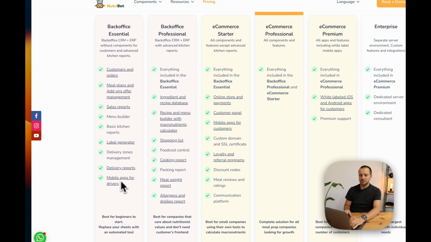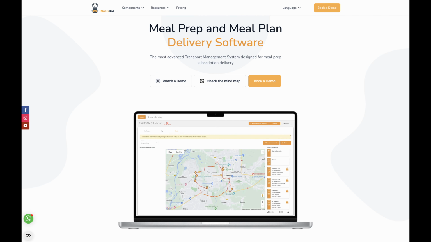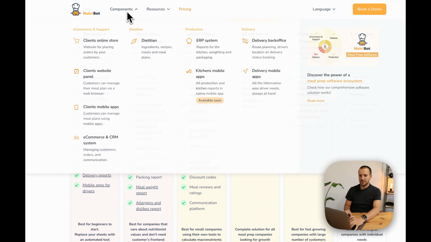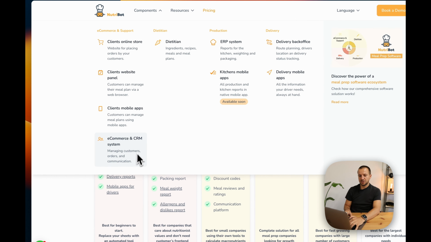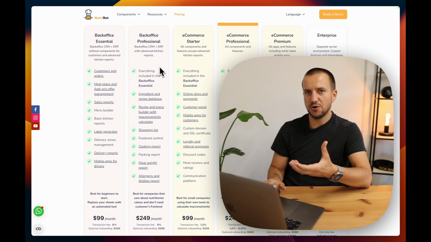You can use our really powerful delivery features, like the delivery back office with the delivery planning and the delivery mobile apps for your drivers. You can find them here. And the back office features you will find there, or you can click on the highlighted links to read more about the features.